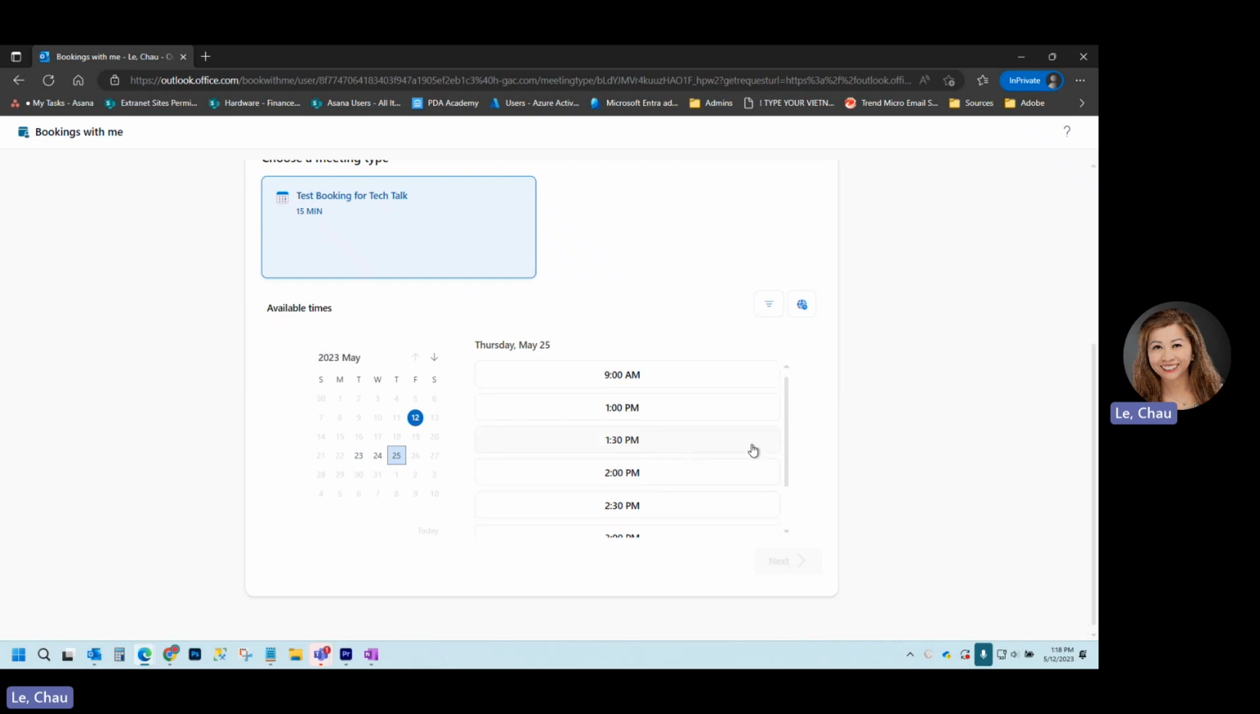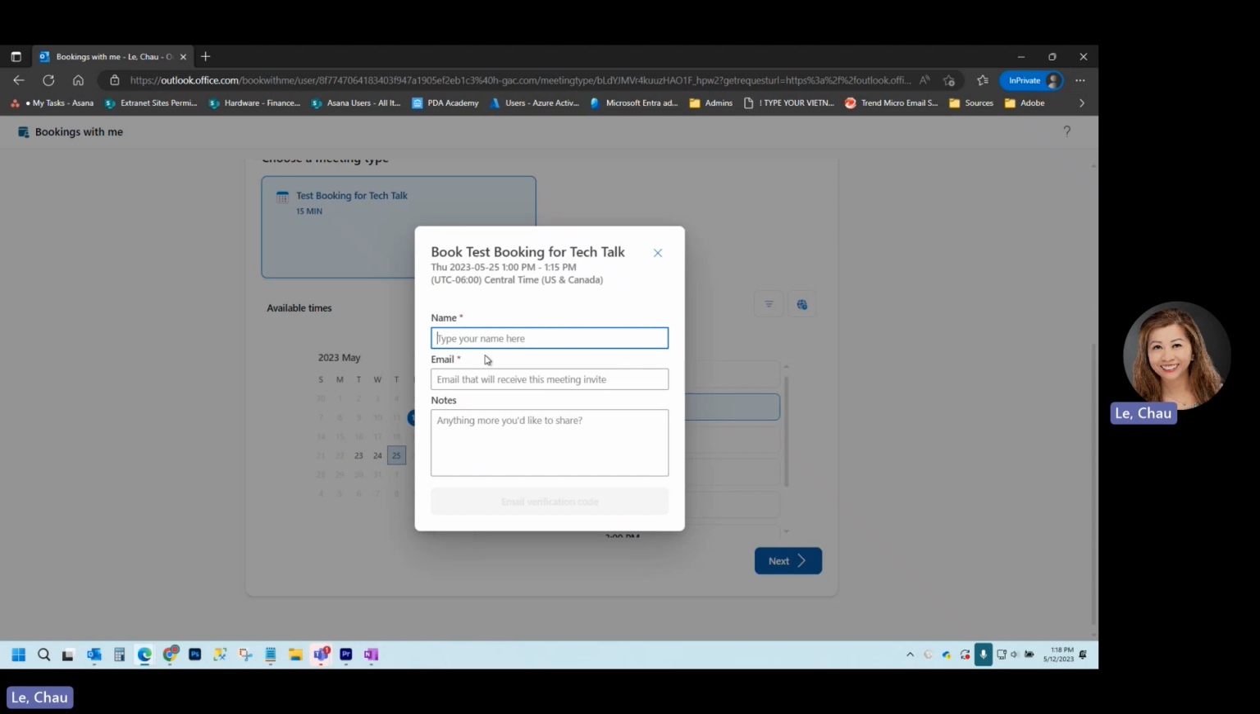So as a user, I can just say, okay, let's do Thursday at 1. That looks good for me. I'm going to click on that, and it says next. And then I'll type my name here. Since I did not log in with an account, it's going to ask me for an email. And then any notes you want to put here.